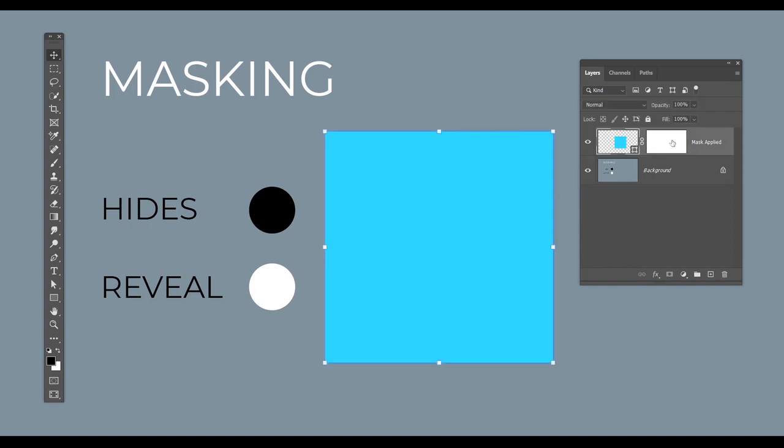Like this blue square has a mask applied on it. Select its mask, choose the brush tool. Next we want to hide the layer, so we will choose black color and just paint on it. And when we switch to the white color, it will start revealing the layer. That's how masking works. Let's move back to our main project.